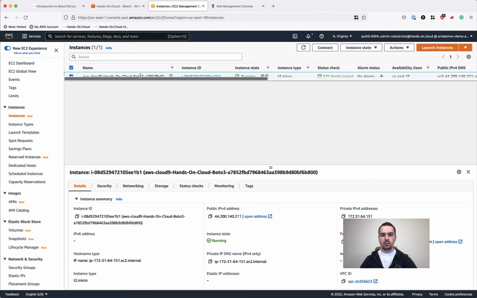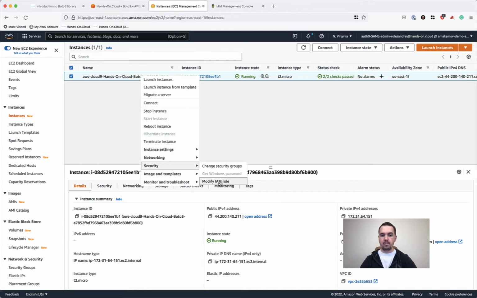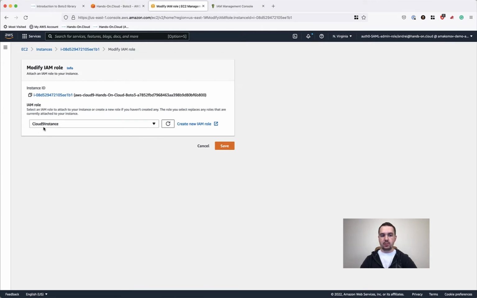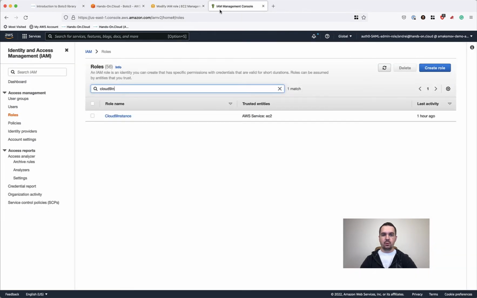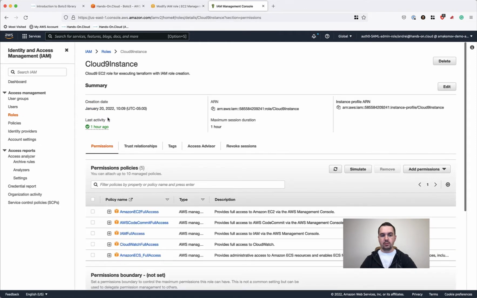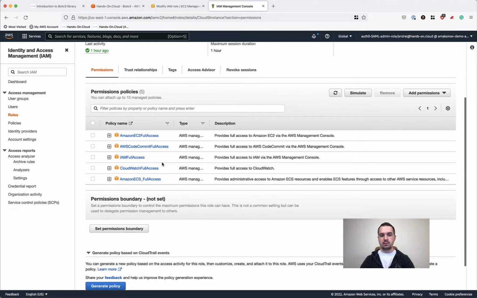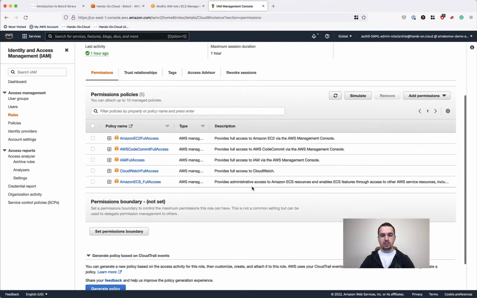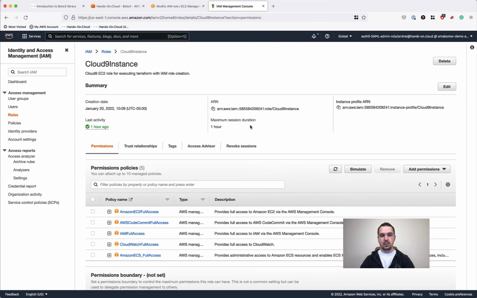So now let's check out the actual IAM role assigned to the instance, and this role name is Cloud9 instance. To check out permissions for this role, we need to go to the IAM management console and find this role. I already did it in my account. So I'm clicking on the role itself, and as you can see, there are several AWS managed policies attached to this role, which are giving you EC2 full admin, CodeCommit full admin, IAM full admin, CloudWatch full admin, and ECS full admin permissions. Again, those permissions are not going to be enough to operate efficiently.